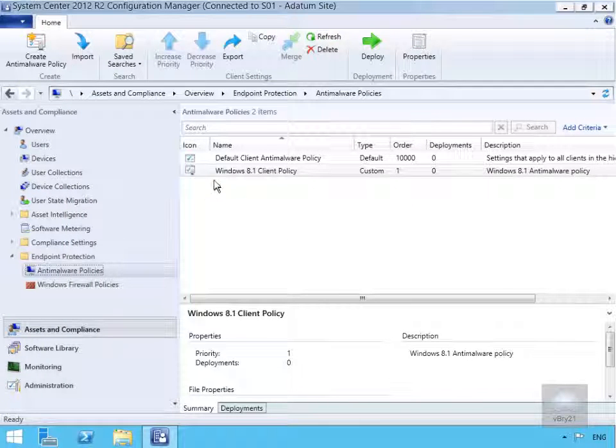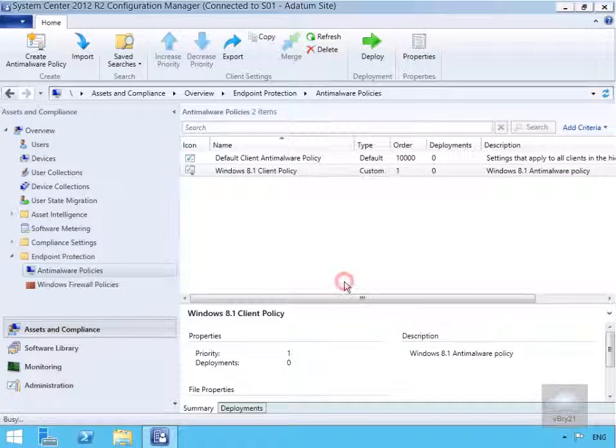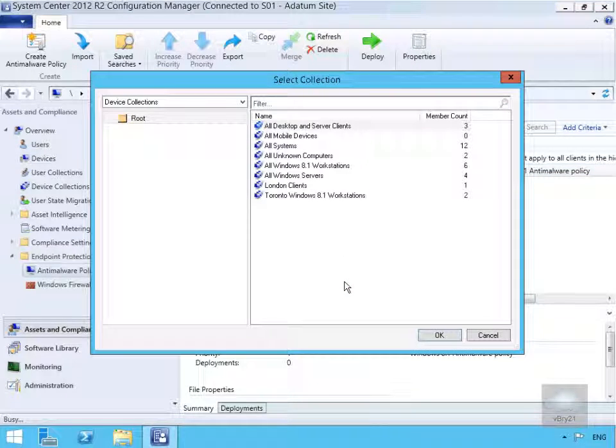So now what we've done here is we've specified our new Windows 8.1 client policy. So next thing to do is to deploy it. So we'll right click, and what we'll do here is we'll click deploy. This will then bring us into another wizard. Within this wizard, we just need to specify exactly what we're going to push this out against. Now I want to have this against all Windows 8.1 workstations. So we'll select OK.